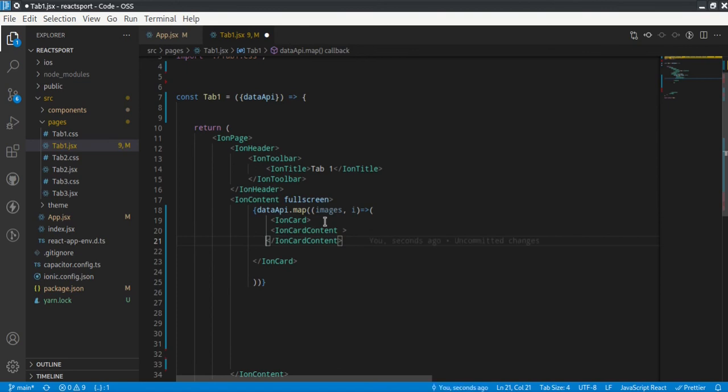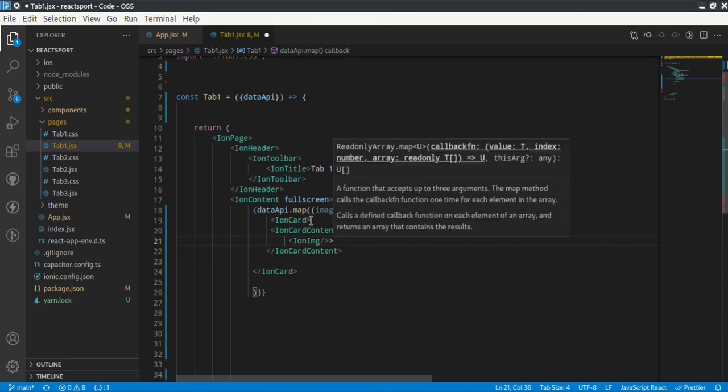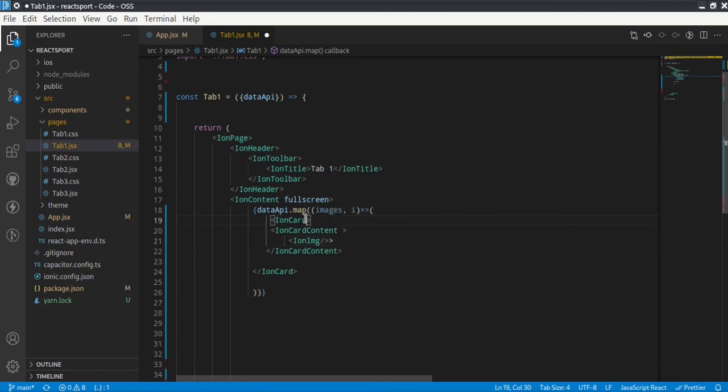So how are we going to do that? Don't forget we are using an image here to display our data. So inside this Ion card content, we are going to have Ion image. It is inside this Ion image we'll be displaying every item that we map out. So let's have a key here before React starts complaining. The key we are going to set is this i here.